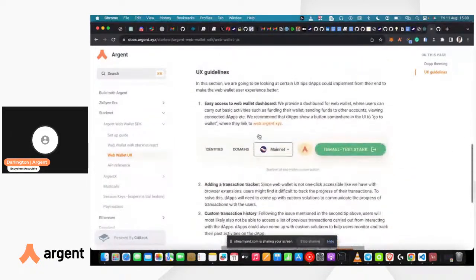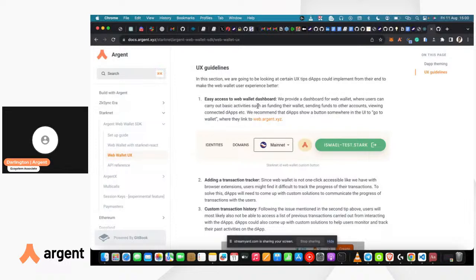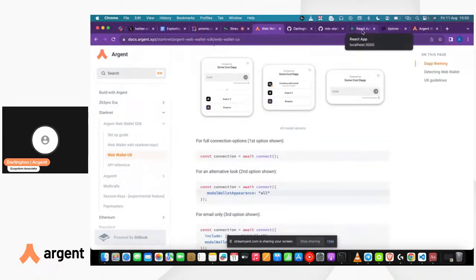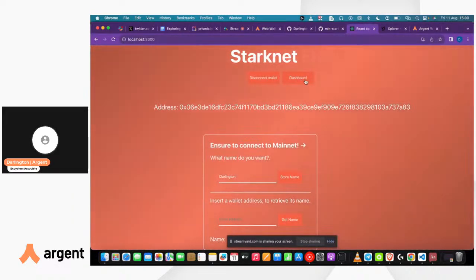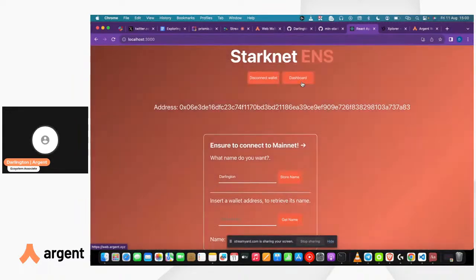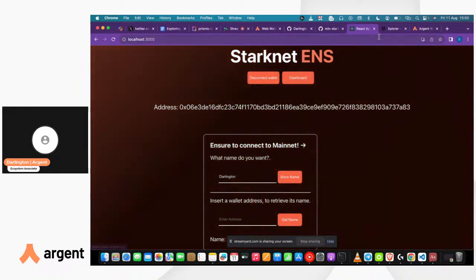Then we also have some simple UX guidelines which we expect that you would fully follow, or try to keep to, while integrating web wallets, just to ensure the UX is better, right? For example, I already showed us this one, which is easy access to the web wallet dashboard. Let's go back to the previous profile. As you can see from here, we have a button from which the user can access their dashboard, probably check their balance or fund their account. You want to provide a one-click means for users to be able to do that.